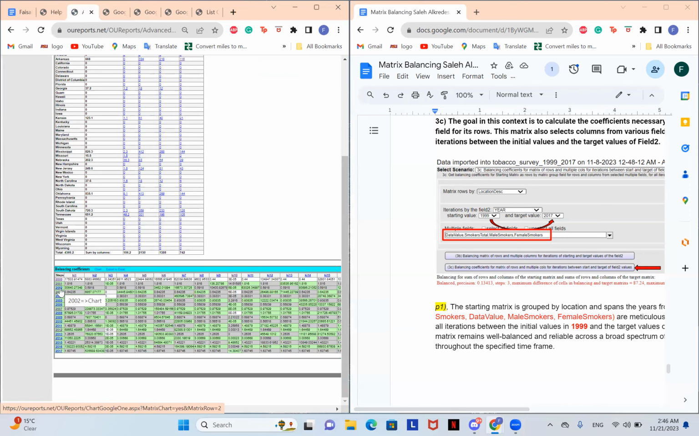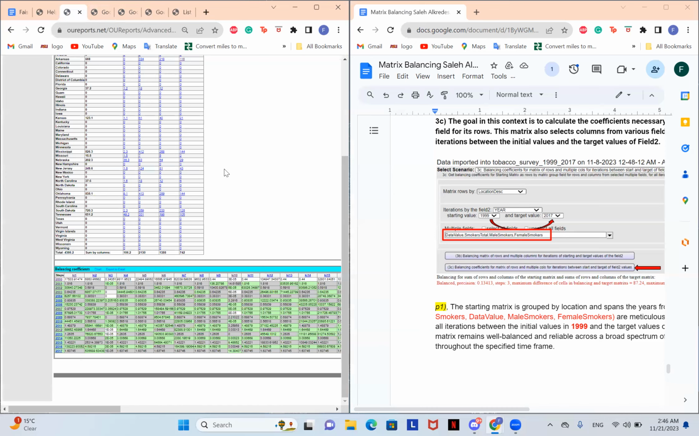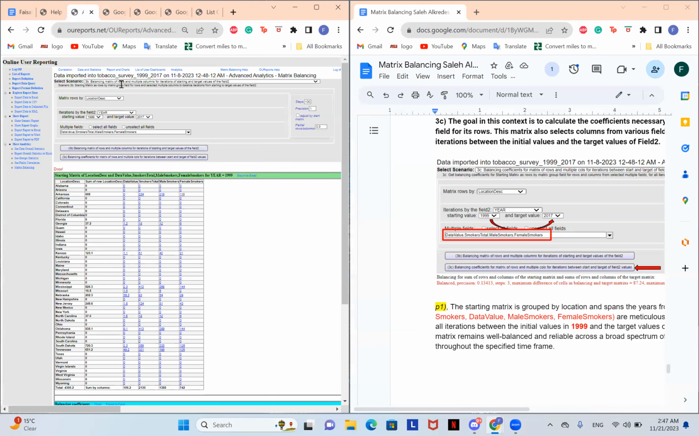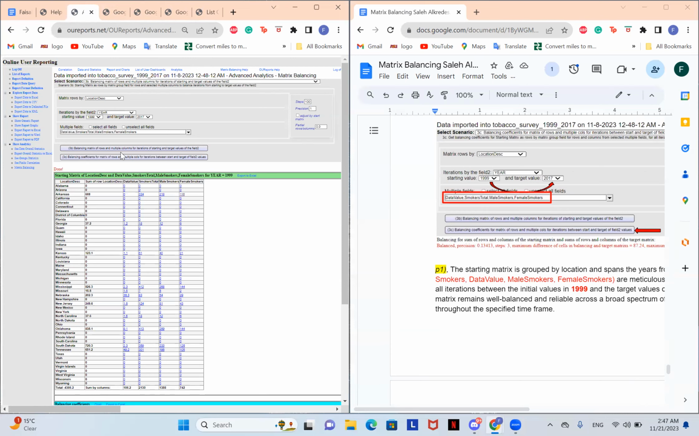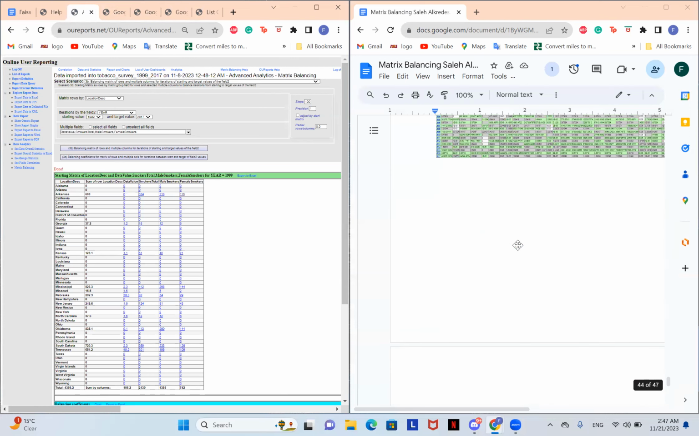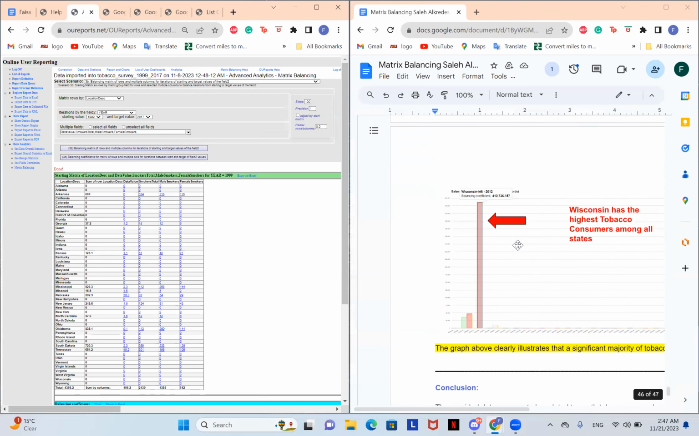Okay, so if we clicked on the balancing coefficient as well for 2002, as an example, we can see indicators for each state. And we can see here that Pennsylvania has the highest as of 2002. And this is basically the 3B scenario. And the 3C, yeah, that will be the end of our scenarios report today.